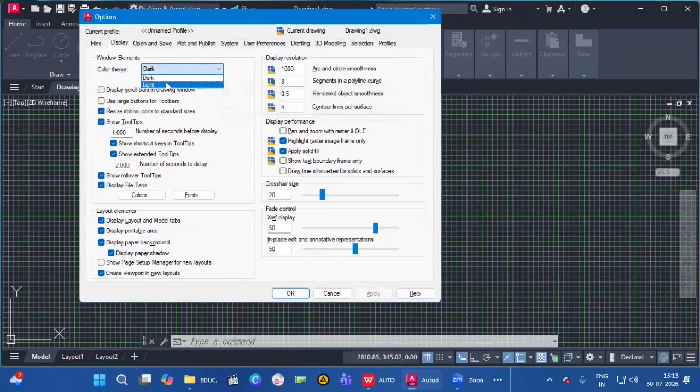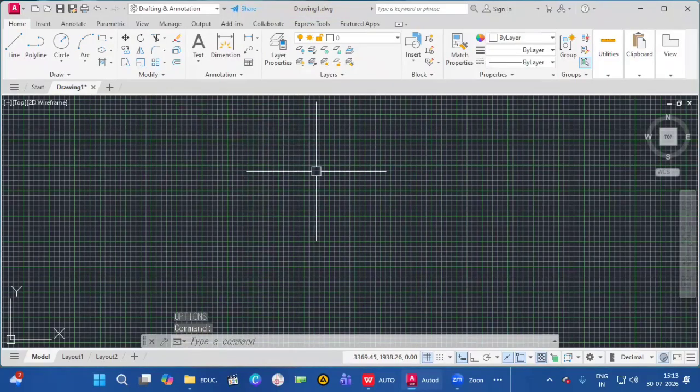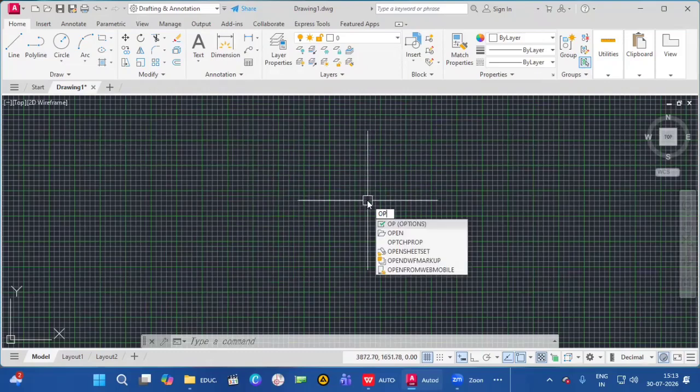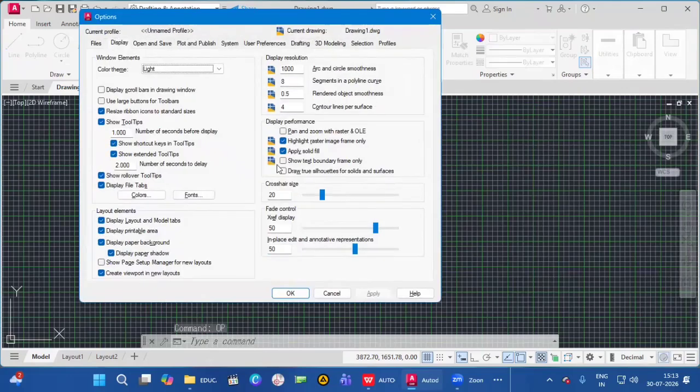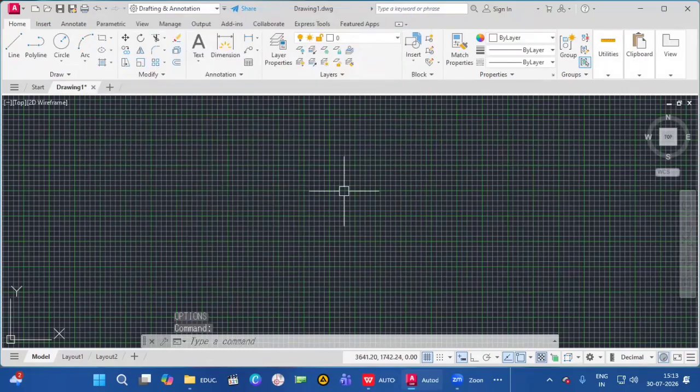Select light. Select OK. Is it clear up to here? Understand? There is a cross here. If you want to adjust size of crosshair, same command repeat here, OP enter, under display tab, here crosshair size, increase or decrease. I consider less value, 10. Select OK, decrease. Clear up to here?